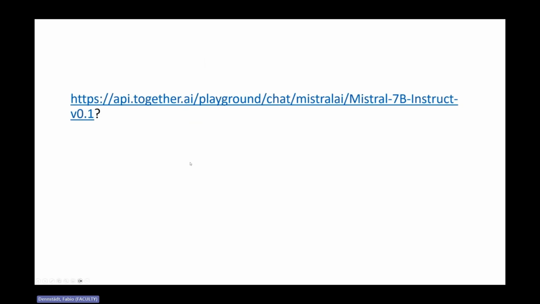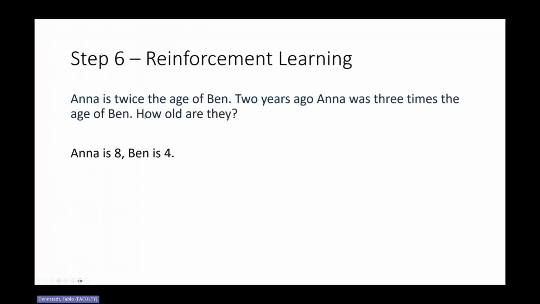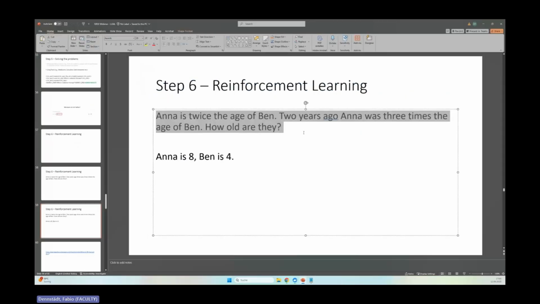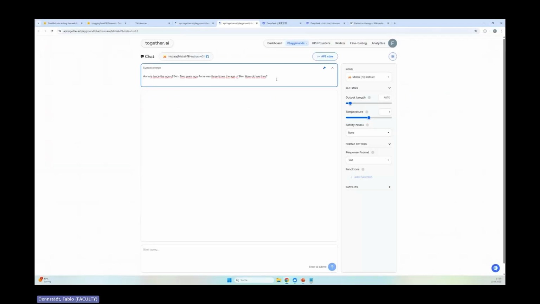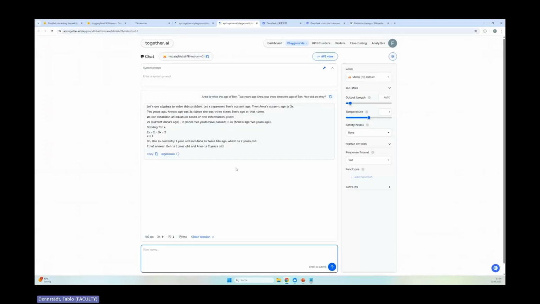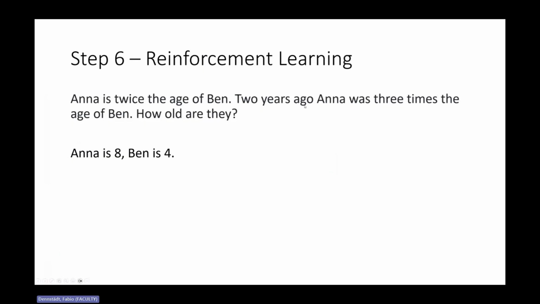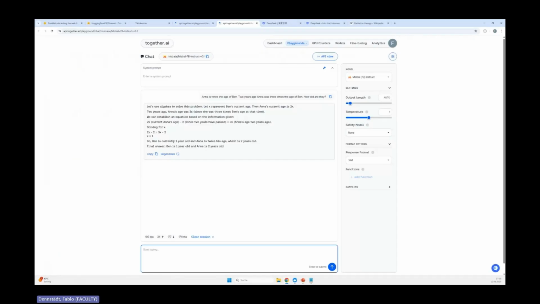And now what you can do, let's go back to our Mistral model. Now what you can do is that you give this, actually, let me briefly copy this. You can give this to the model, this system prompt, and it will come up with some solution. And what it came up with up here is actually, in this case, not correct. You see Anna is 8, Ben is 4. And it came up with a solution like Ben is 1 year and Anna is 2 years. And this is not correct, obviously.